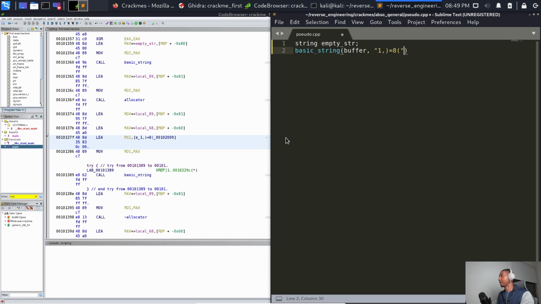And then we have our allocator. But all of that just boils down to something like this, or if we just say buffer equals that. All right, so we can go ahead and get rid of that. And we're going to have multiple functions in here, so let's go ahead and do this here.